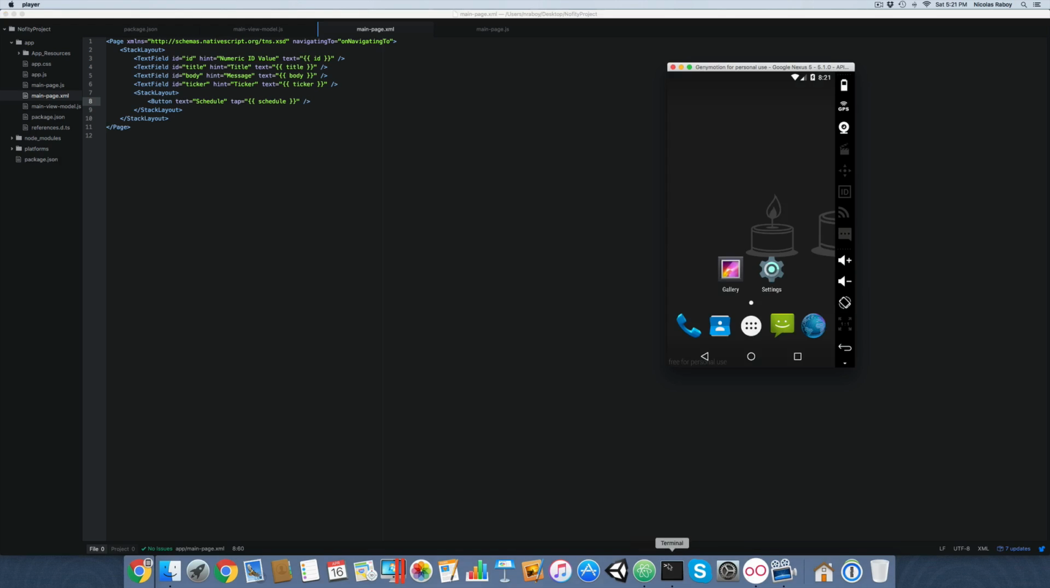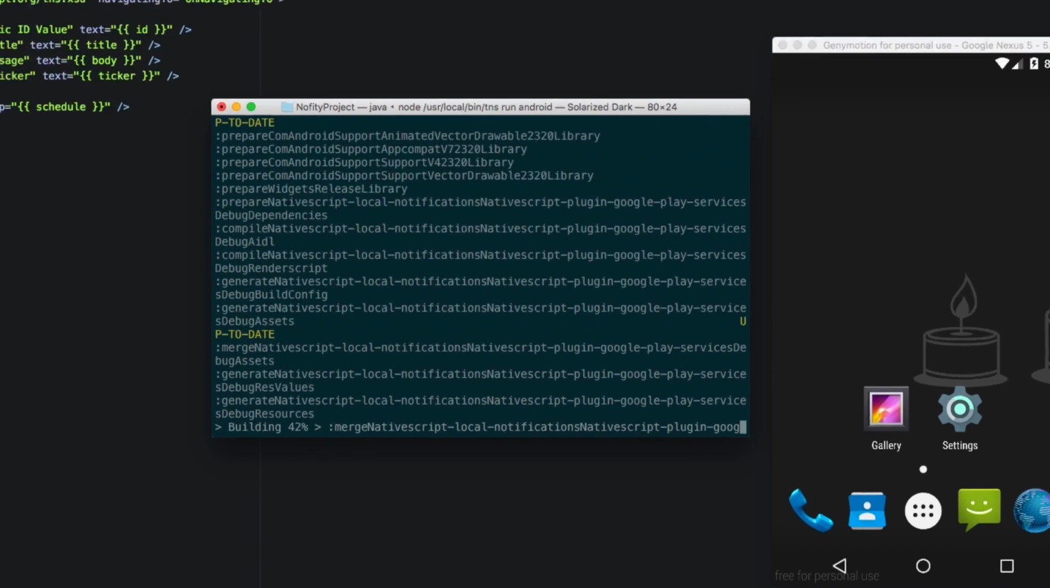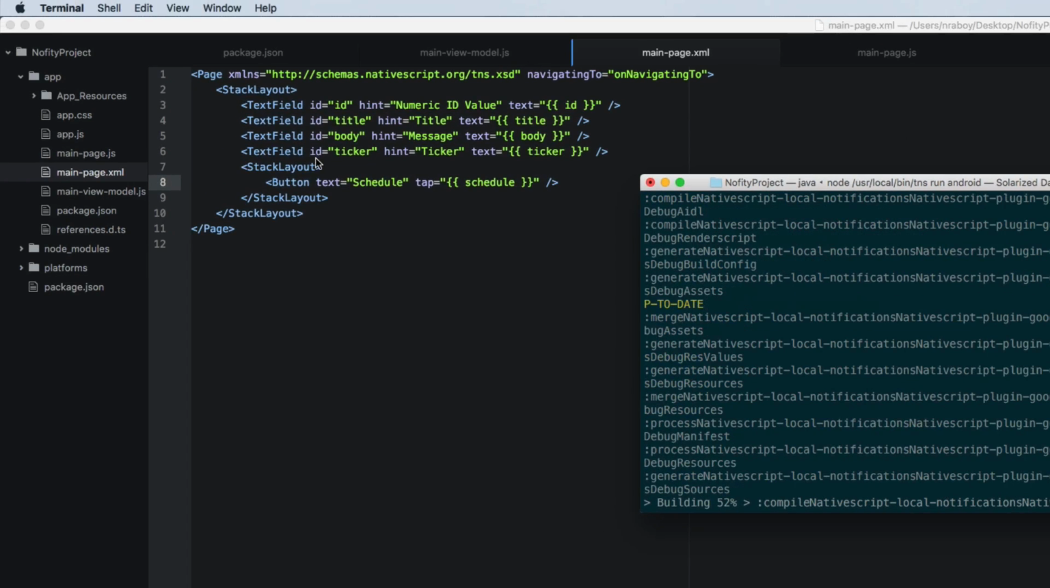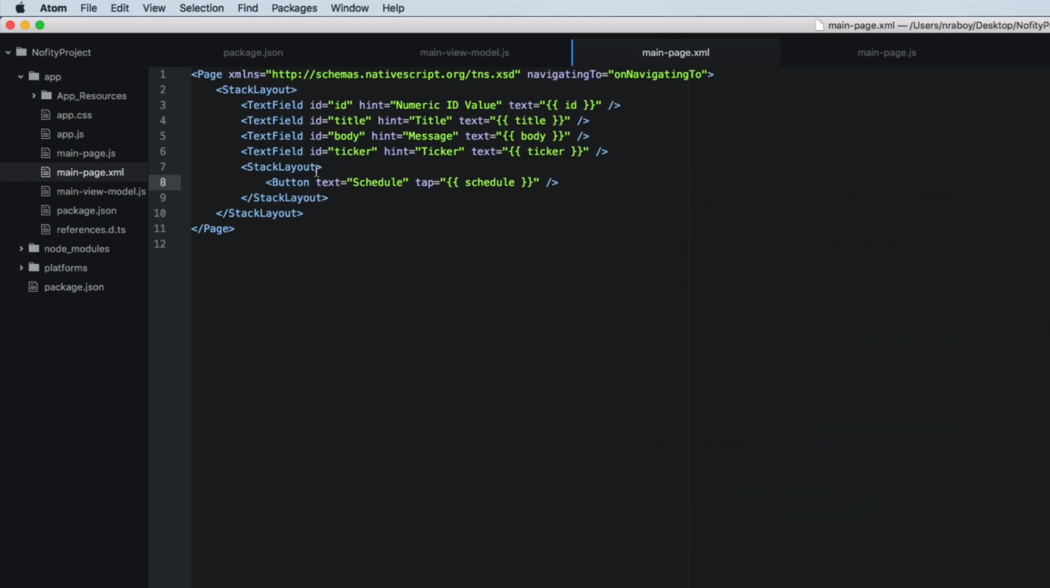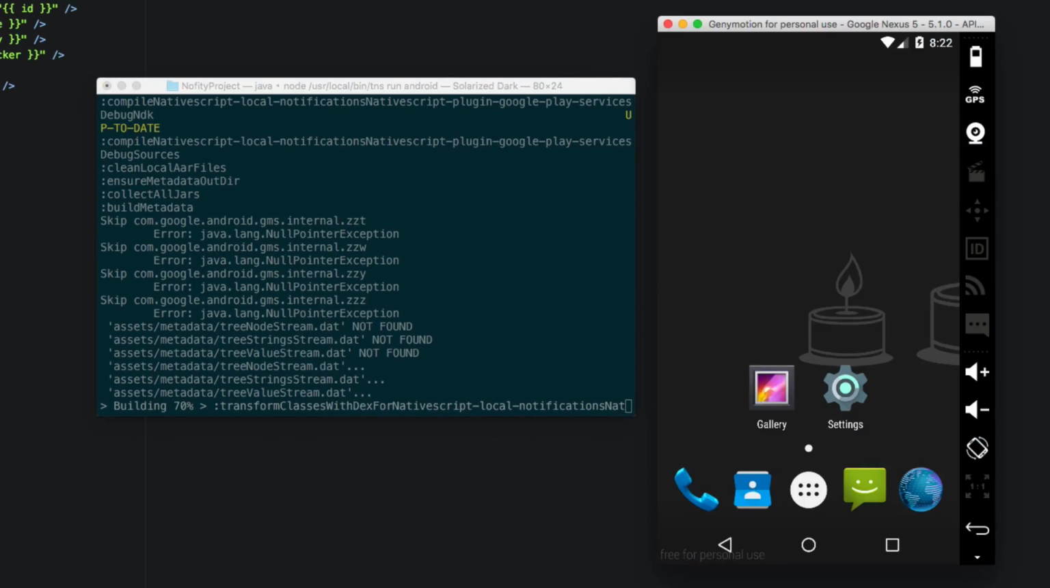So I'm going to open up my simulator in terminal again. This time I'm going to say tns run android, and it should start building it. I did miss something inside of the stack layout. I just realized it. I didn't set an orientation, but maybe it won't be an issue. I know that we technically didn't really need a stack layout because everything's already vertical. But you never know. Let's wait for it to finish building.